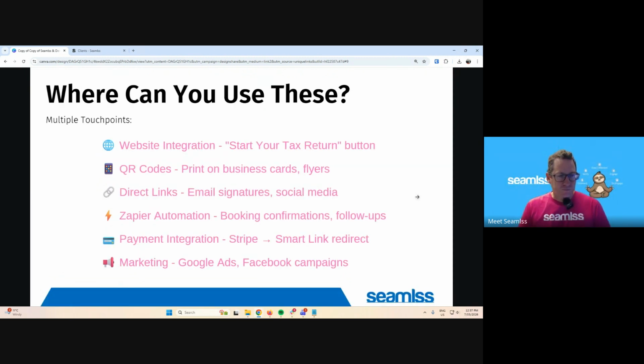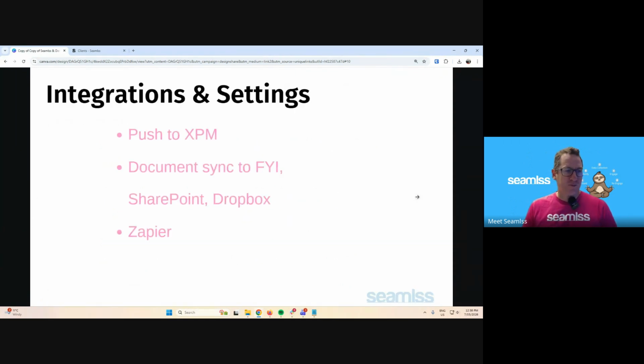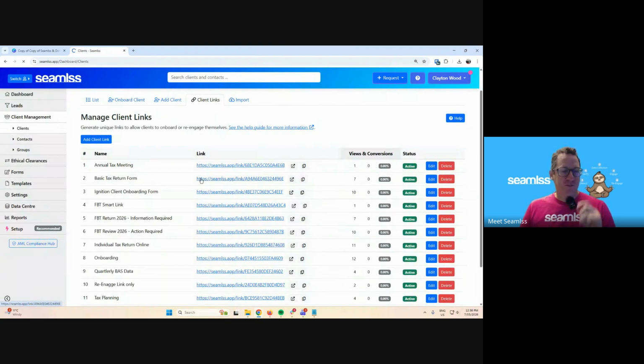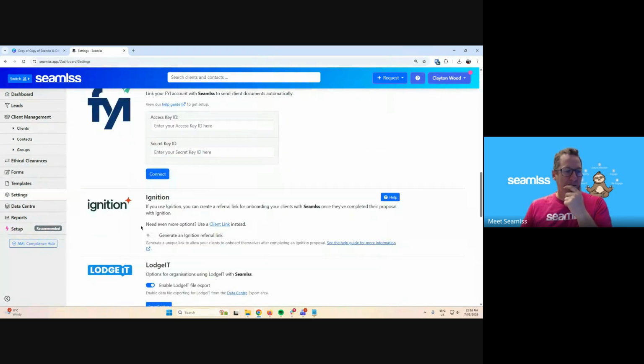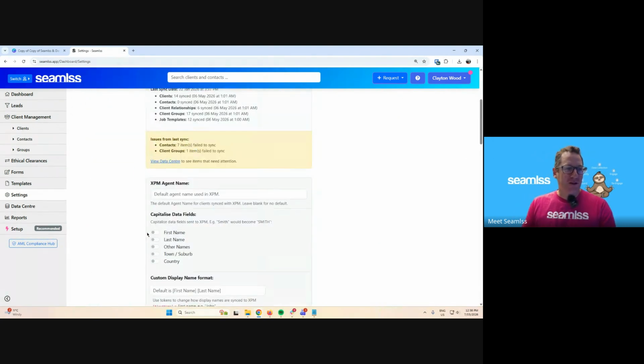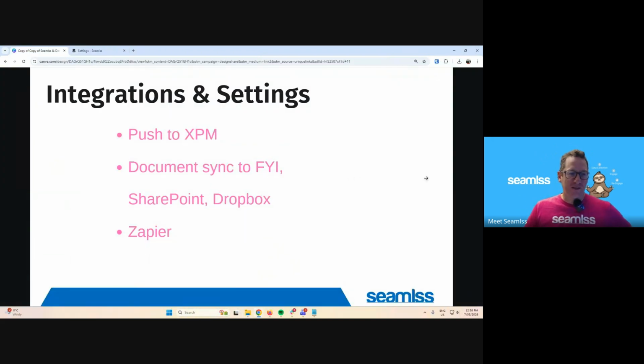Here are some examples of why you might use them, from marketing and payment integrations like Ignition and Stripe, to using Zapier to automate some of this process. I've talked about pushing to XPM, so you saw me sync that. You can also sync to tools like FYI, SharePoint, Dropbox. The other one that everybody uses, it's in the list, I'm forgetting off the top of my head. Suite files. Everybody uses Suite files as well. But there's a bunch of different integrations in there that you can utilize, including Zapier to automate some stuff if you're into that.